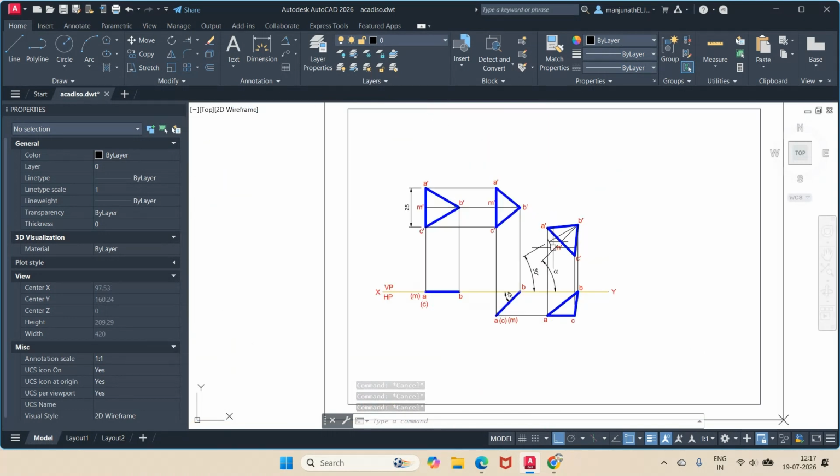I mean, you're able to create the drawing on the AutoCAD software for this particular problem, wherein the lamina of 25 side is resting on one of its corners on VP, such that the median is inclined to VP at 45 degrees and inclined at 30 degrees to H.